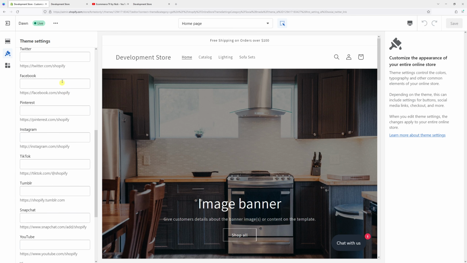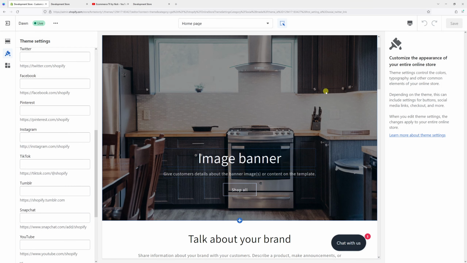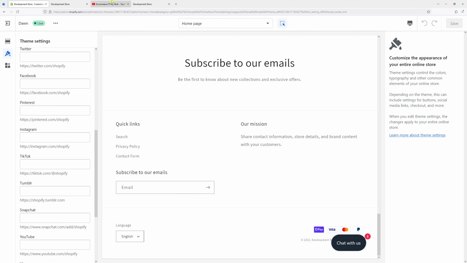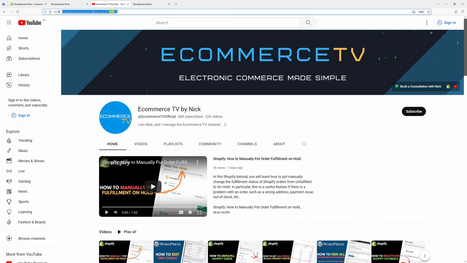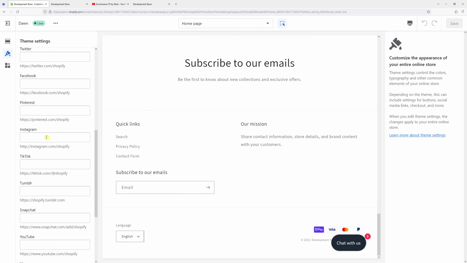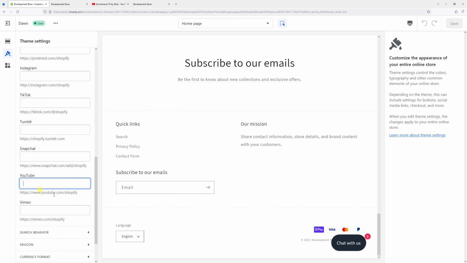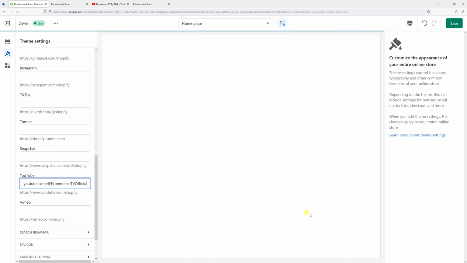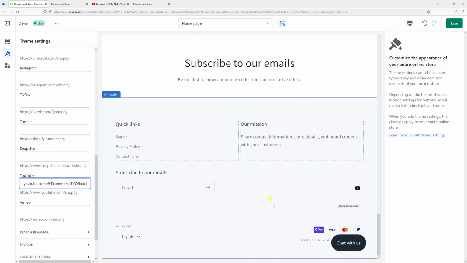So right now you can add several social media accounts like Twitter, Facebook, Pinterest, Instagram, YouTube, and so on. So for the purpose of this example, I will go ahead and add my YouTube channel link. So let me copy the full link and then paste it under the YouTube section. And it should populate right at the footer. So let me go ahead and save it.